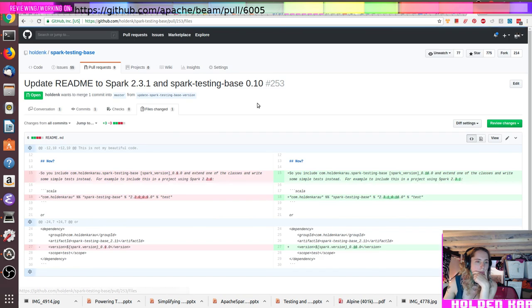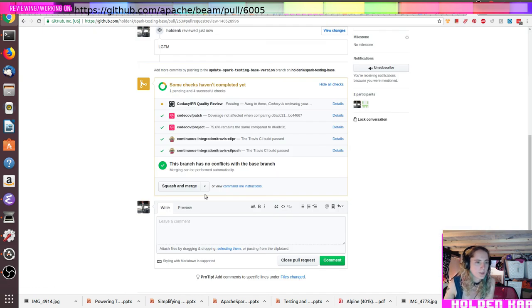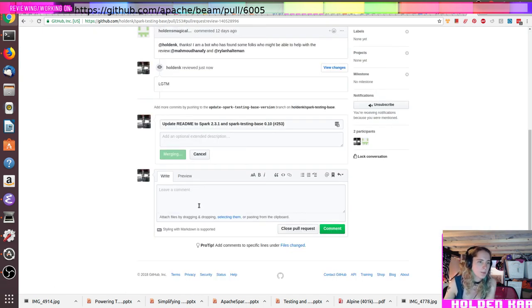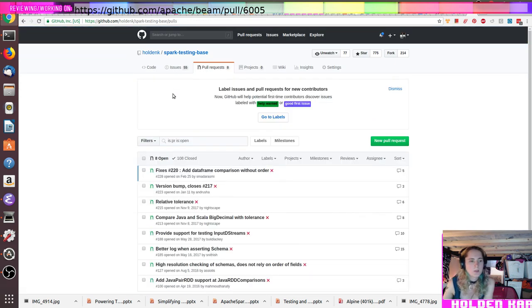Cool. This one is my own change, but no one's complained about it, and it's a project where it's mostly myself. It won't let me approve my own pull request, which I found out later, but it will let me merge it, so that's fine. That's good. There's some other issues in here that I should go take a look at later.